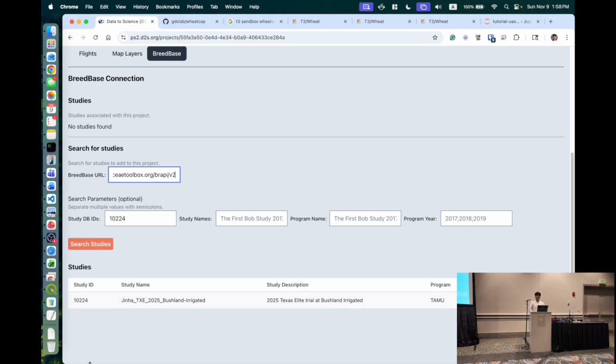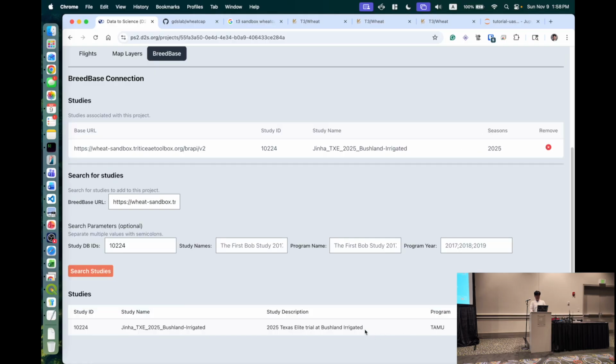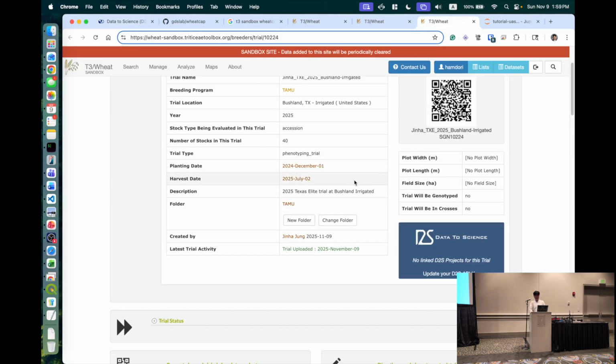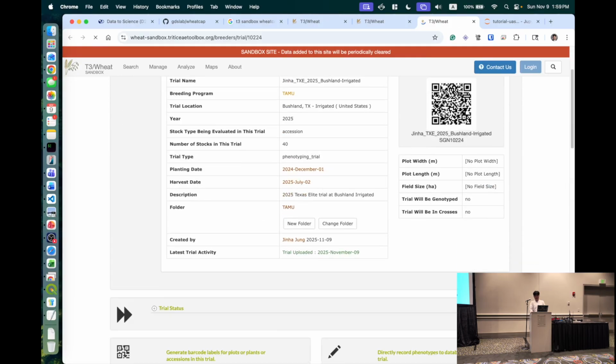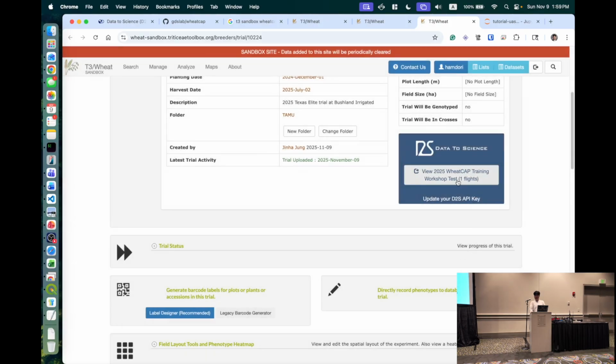So once everybody has it up to this part, all you need is click Add. And that's it. You see that the base URL, study ID, and study name, session, they are linked right now. If you like to remove this link, you can click the X button later. Now you go back to your T3, then simply refresh this page. Then you're going to see that the project from D2S is linked to this one here as well. So if you click this, you'll go to the project page.